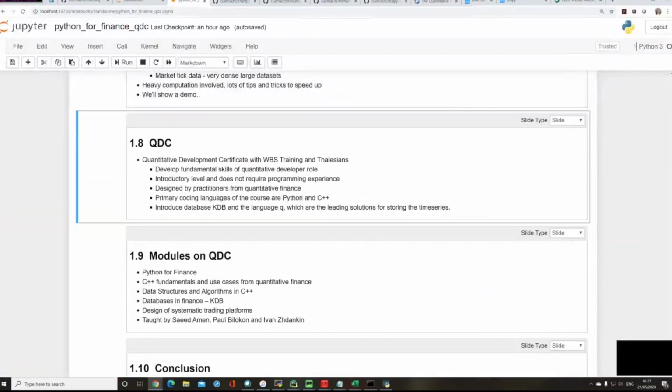So the QDC is essentially the Quantitative Development Certificate with WBS training and Talesians. Essentially it gives you a lot of the fundamental skills that you need as a quantitative developer. It's at an introductory level, so it doesn't require you to have a lot of programming experience. And it's designed by practitioners like myself from quantitative finance.